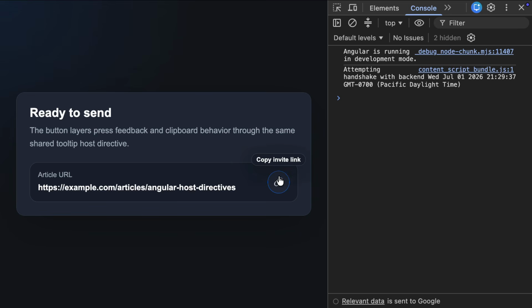So that's the fix. Before Angular 22, these two directives both reuse the same tooltip directive, and that causes a duplicate directive error. In Angular 22, shared host directives are deduplicated so the button renders and both behaviors can use the same tooltip instance. That makes host directives much safer for real directive composition.